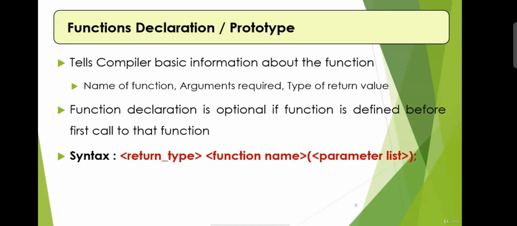Let's discuss the syntax of function declaration. First, you need to mention the return type, space, the name of the function, and in round brackets you have to provide the parameter list. Make sure that there is a semicolon at the end of the function declaration. Let's see an example. Here is the function declaration for finding the area of a circle. In this case, float is the return type, C area is the name of the function, and this function accepts one argument, and that argument is of type float. There is a semicolon at the end of the function declaration.